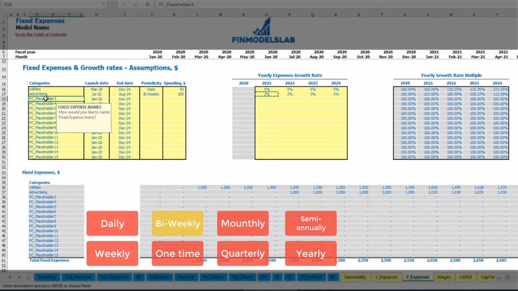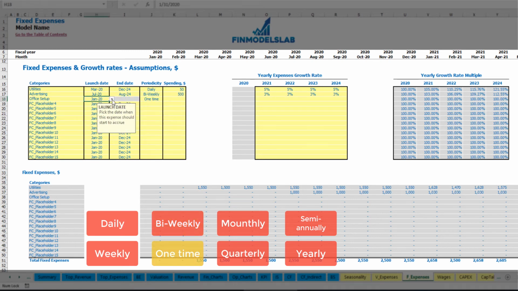Another option, office setup, which can be one-time payment, which will happen in February 20 with amount of $5,000. Obviously, you should not input any growth rates because this is just one-time fee, and you may see that office setup will happen in February 20 with this amount.